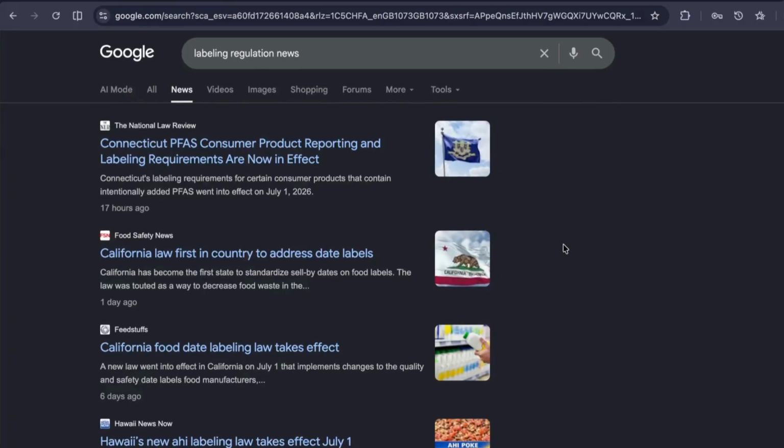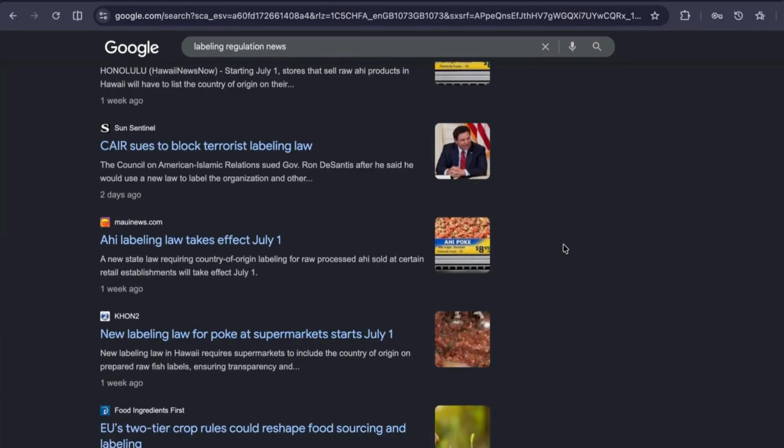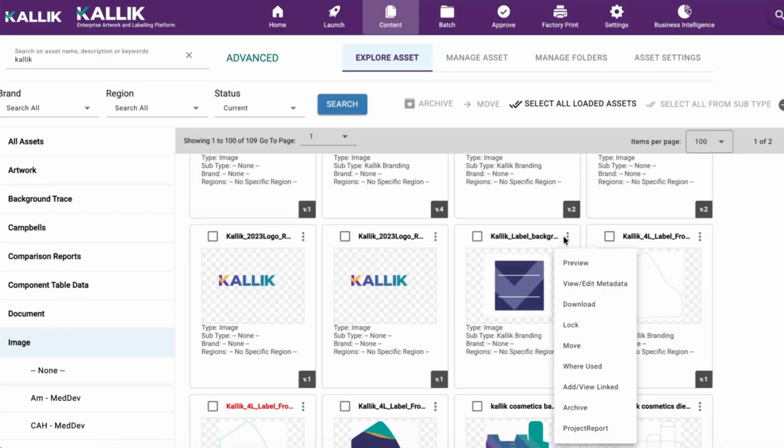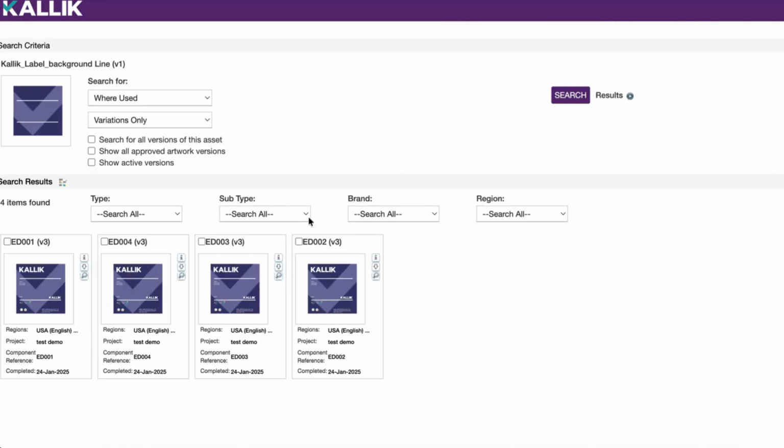So in Veracity, we have a feature called Where Used. So the world's a changing place, so there's lots of different regulatory changes. So for example, you might have a regulatory symbol that you need changing across all of your artworks. So this Where Used feature will allow you to search for where this asset, so this image, is found across all of your artworks within the Veracity system.